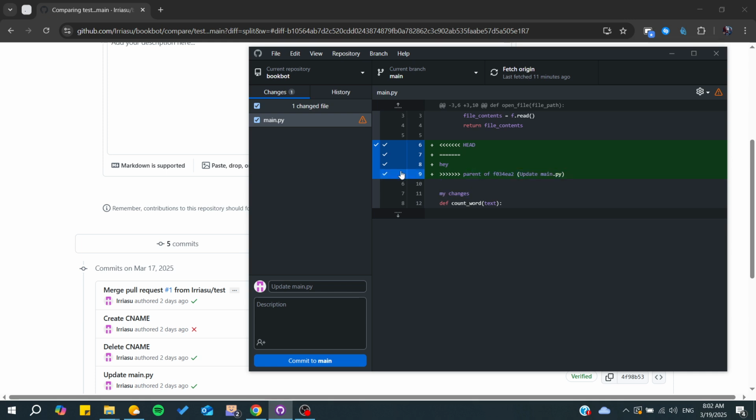From here you just need to choose which changes you want to remain. Either you leave them both, or you leave just the head commits or head changes. You commit to main, and basically this is how you resolve conflicts.